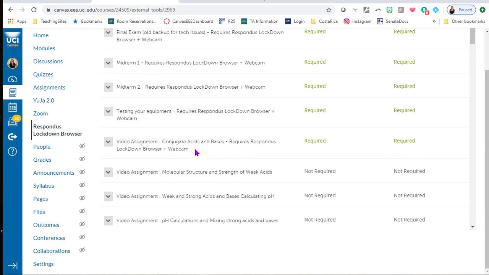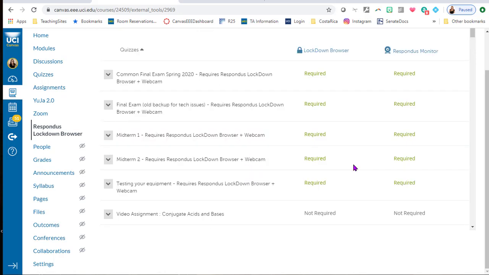And you'd come up here. And now you'll see the name has changed too. So now it says that it requires the Respondus Lockdown Browser and Webcam, so that your students will know that it requires that.